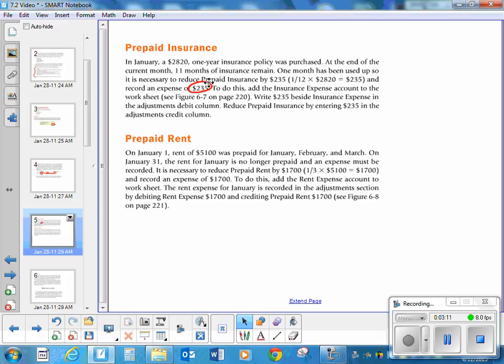$235. On January 1st, rent of $5,100 was prepaid for January, February, March. On January 31st, the rent for January is no longer prepaid, and expense must be recorded. So they took 1/3 of the $5,100 to come up with $1,700. That is the amount that has to go to our prepaid and our rent expense.